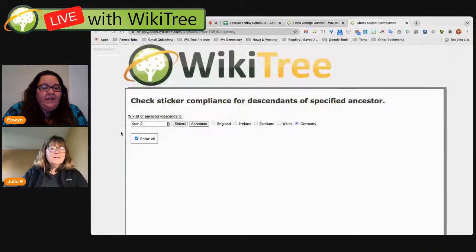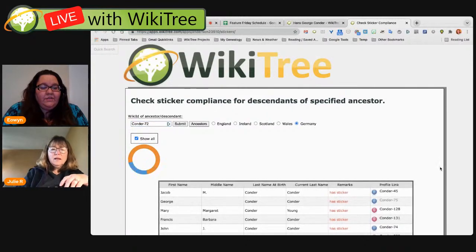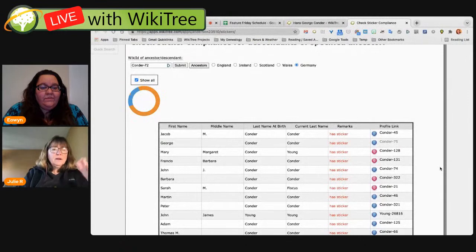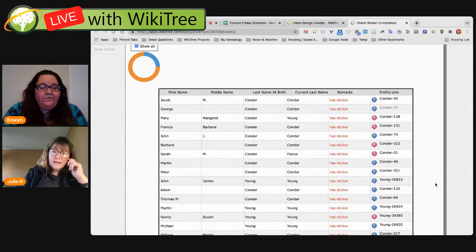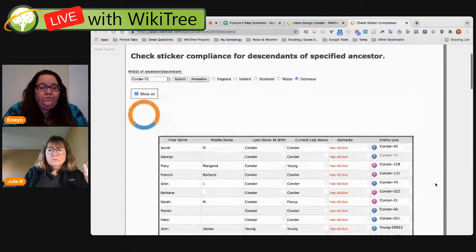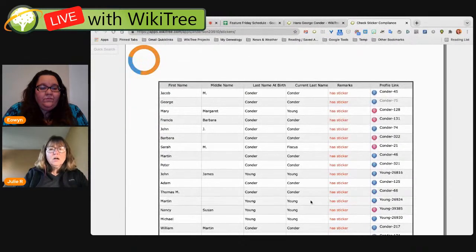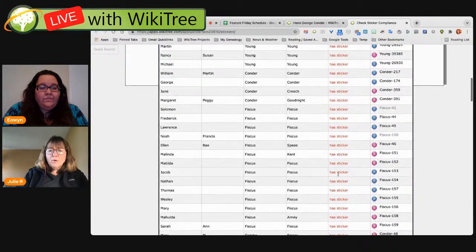Apparently, there's a handful of countries that you can use. So I clicked Germany because that's where he's from, and I'm going to click submit, and it's going to take a few minutes to build the entire list, but it shows them as they're coming up here. It's going to show me all of his descendants and whether or not they have the German descendant sticker. So if it's in red, the sticker does not exist on that profile.